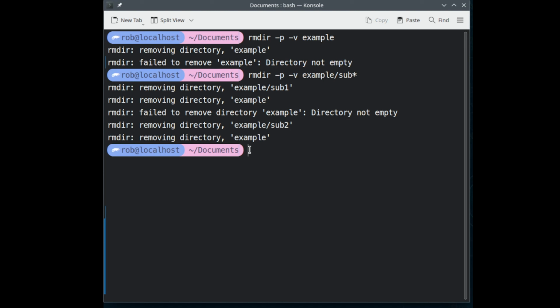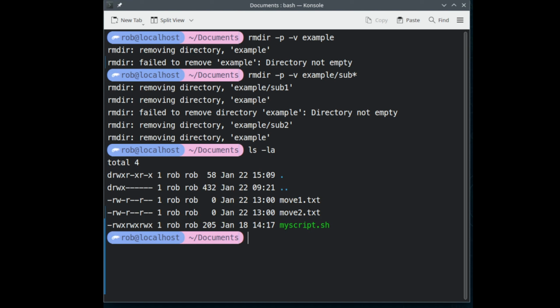And we can verify that the directory example and the subdirectories were deleted by listing the contents of the documents directory. As you can see, we no longer have the example directory.